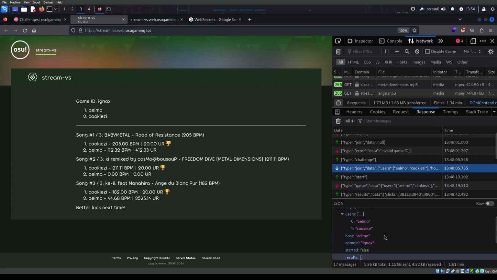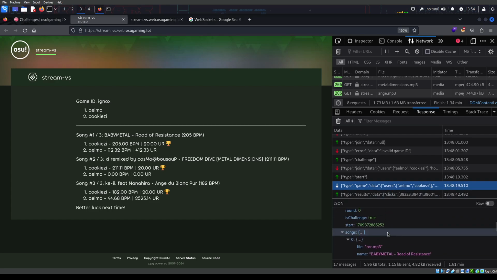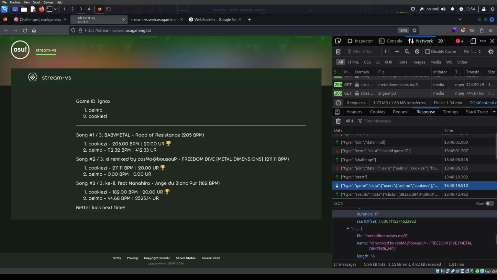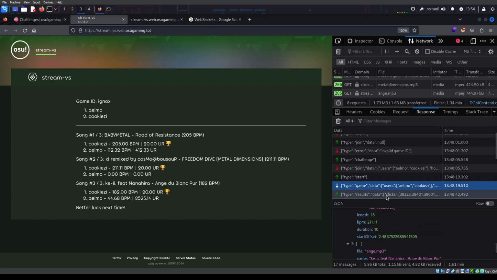Let's see. Here we got some stuff, and after starting we got some other stuff. We got another attribute called songs, which is telling us about the songs that we're going to be playing. Right now there's 0, 1, 2. So there are 3 songs, and each one has a duration and a certain beats per minute. So let's try and reverse engineer this.